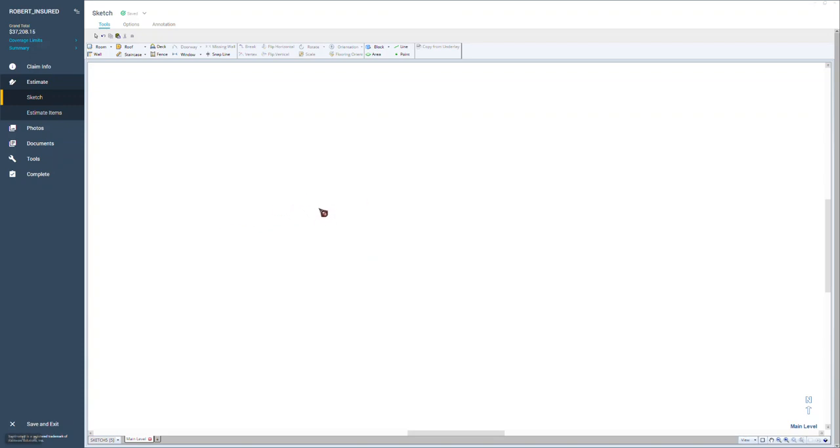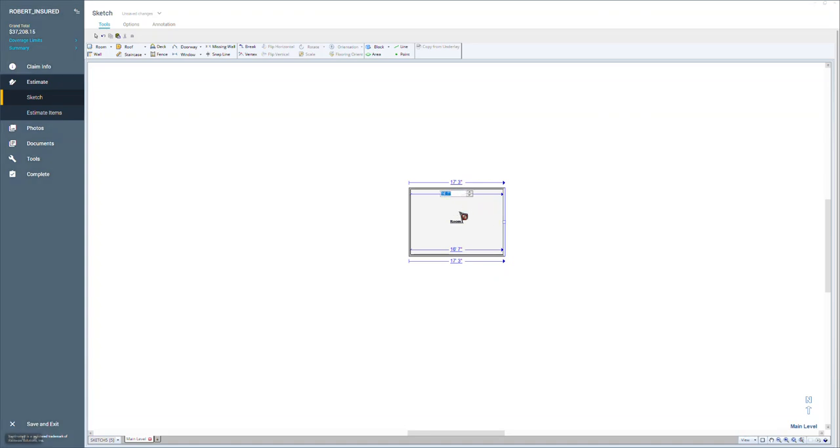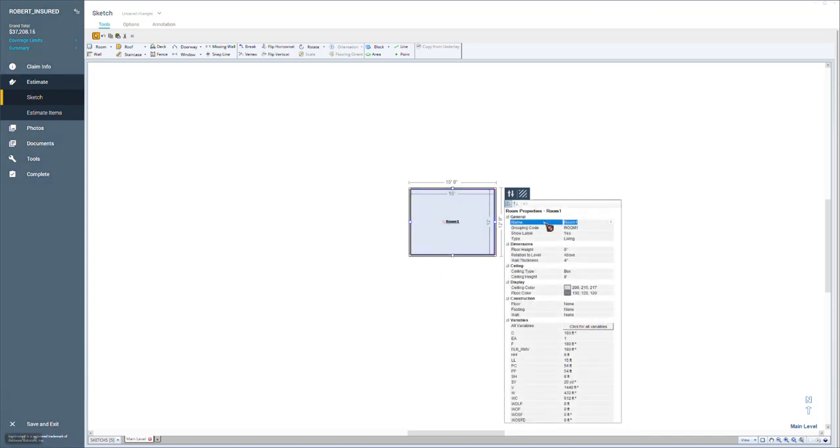So let's drop a room in. We'll select R for our shortcut. And again, basically the same. Anywhere you look at Xactimate Sketch, you're going to have your blue handles that you can drag to measurements. Once activated, you can click in the highlighted blue measurements, type in your numbers. You can double click on the room name, rename the room. It autofills for you.